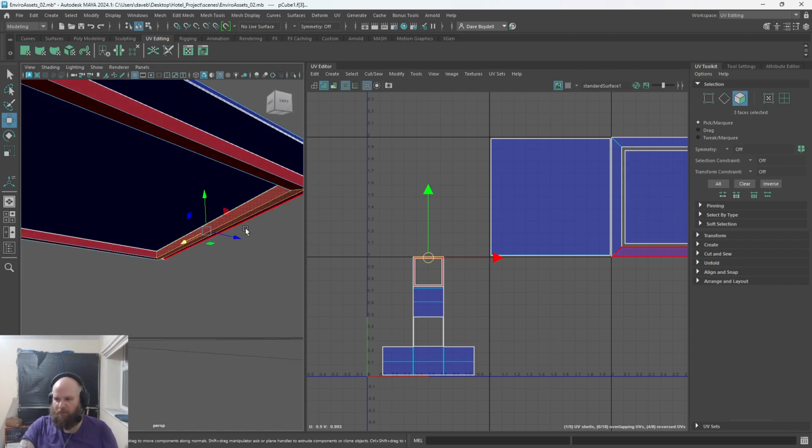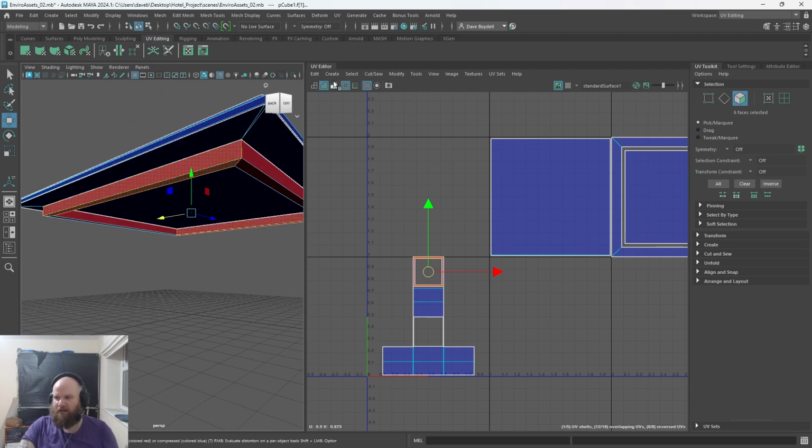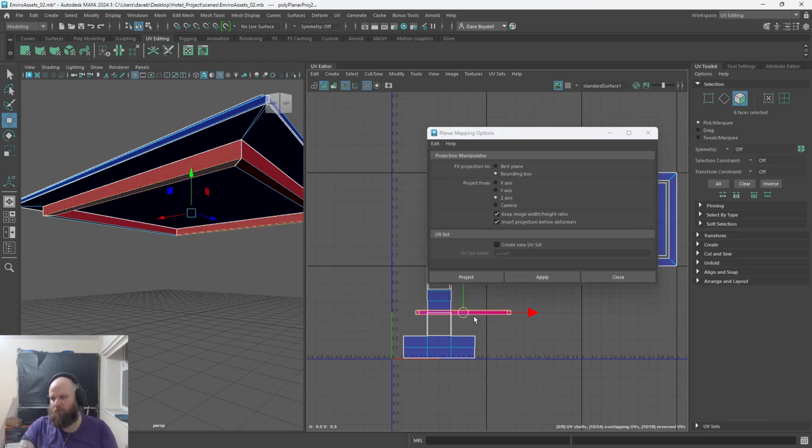I could go through, grab everything facing down the Z-axis. So boom, boom, boom, all these, and I can planar project these down the Z. Lay them out, move them to the side, and unfold them. Could totally do that. Absolutely.